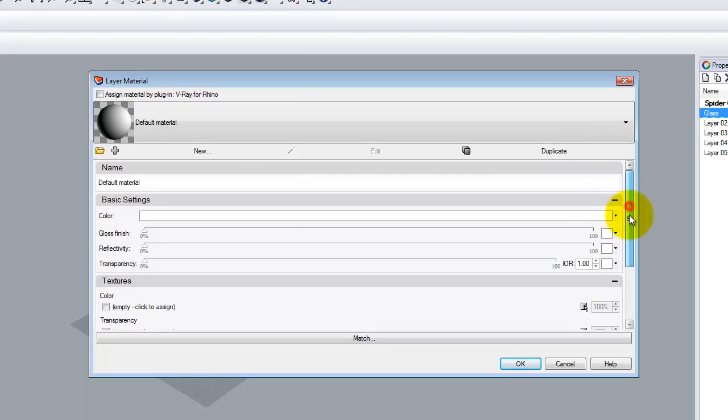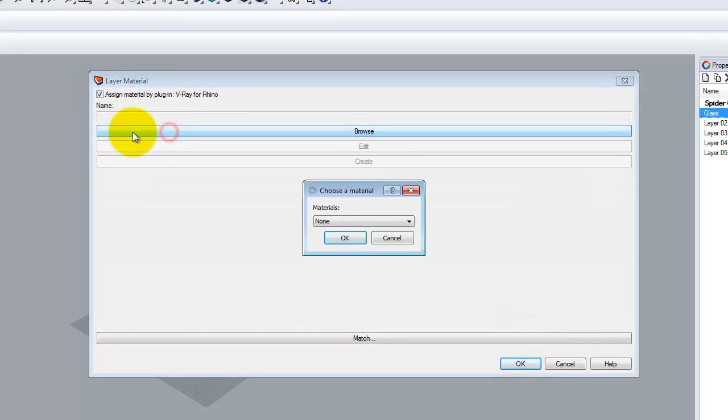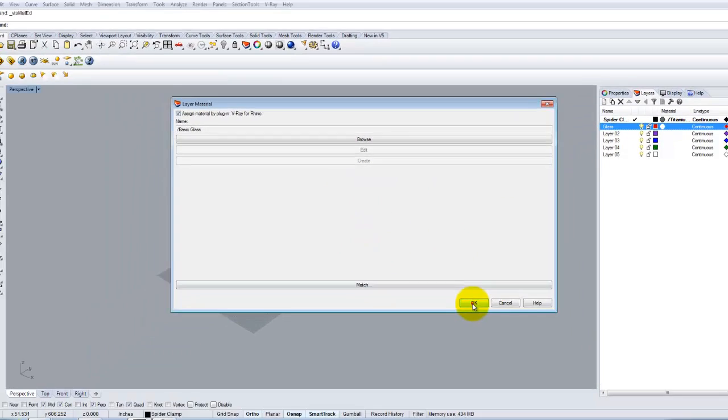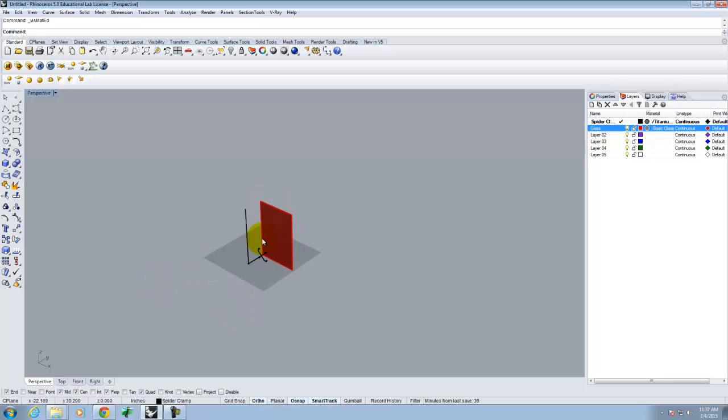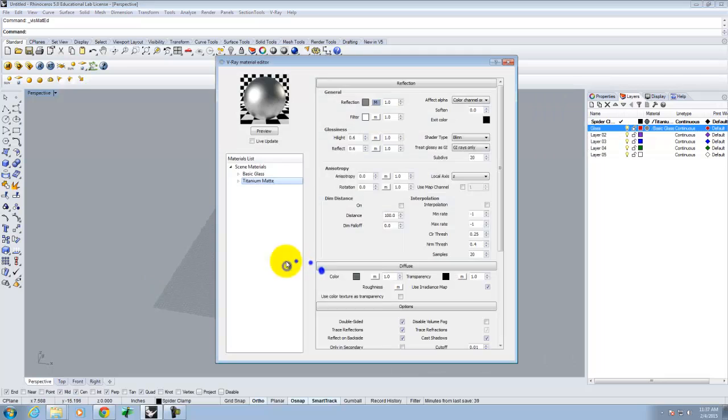I do have to check the box for plugin, right here, because it's a V-Ray material. I'll go ahead and click Browse and assign Basic Glass. It doesn't matter whether you do it through the material editor or whether you do it through the layer or some of each. It's just another way of applying the material.